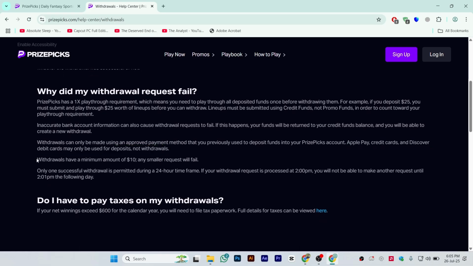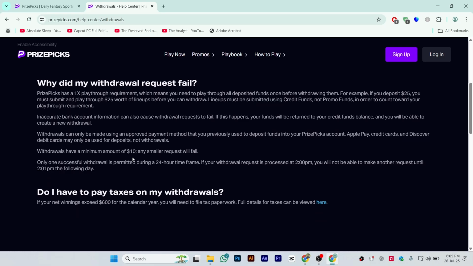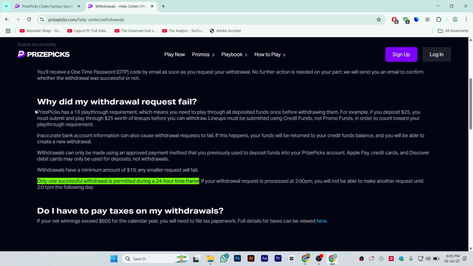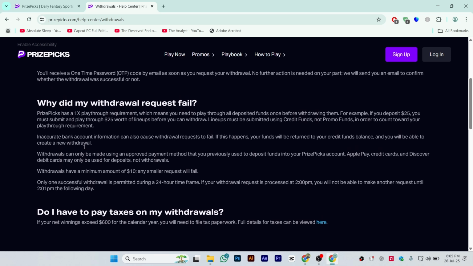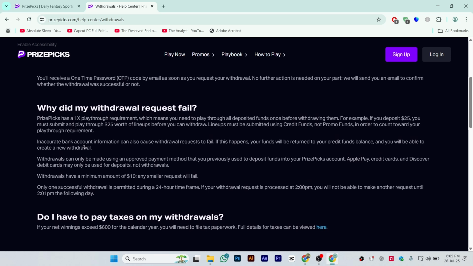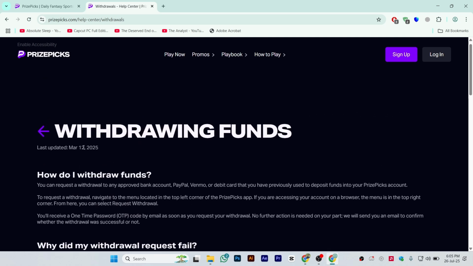Now the fourth one is that withdrawals have a minimum amount of $10. Make sure that you have $10 before you do any kind of withdrawal, and only one successful withdrawal is permitted during a 24 hour time frame. So make sure that you are fulfilling all these requirements, and if you have any kind of error, fix this error, and after that you will be able to withdraw your amount in PrizePicks.